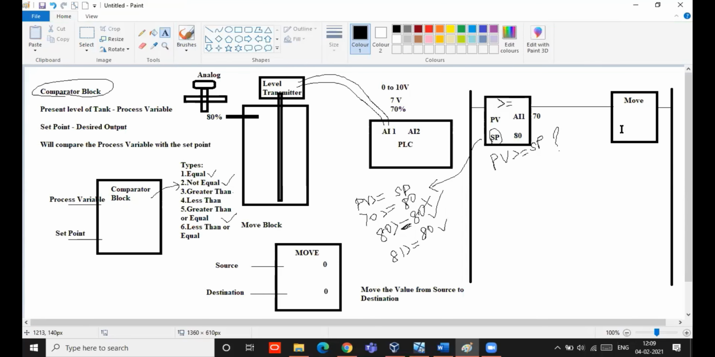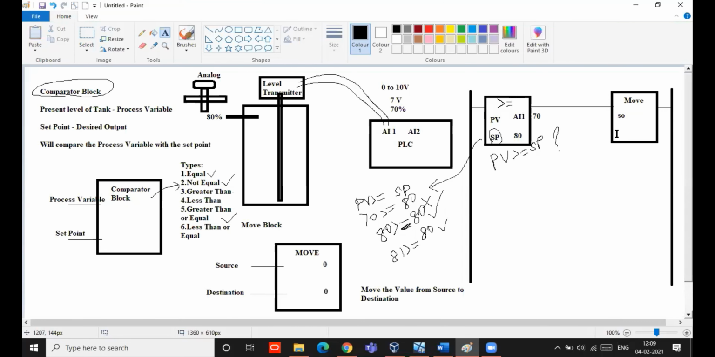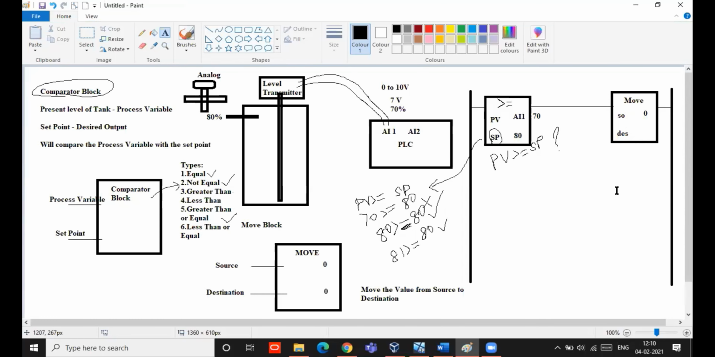So here my source value, for example, I am giving 0% as my source value. So when the tank level is 70, what will happen? It is not in the range, right?